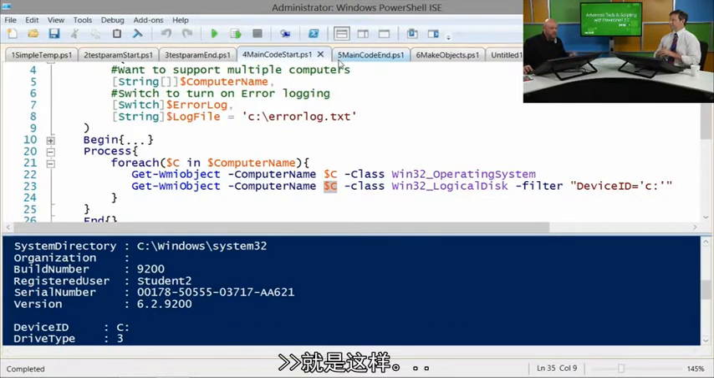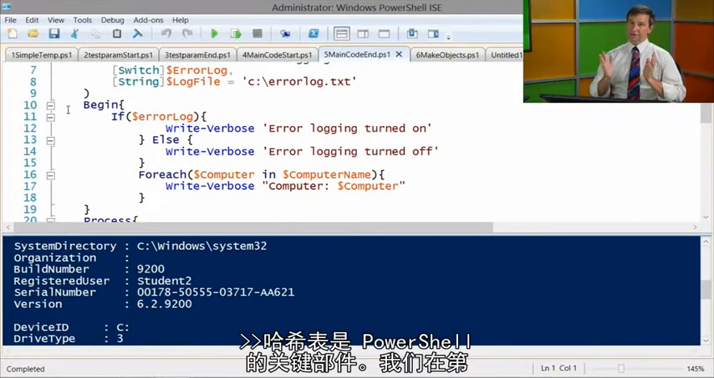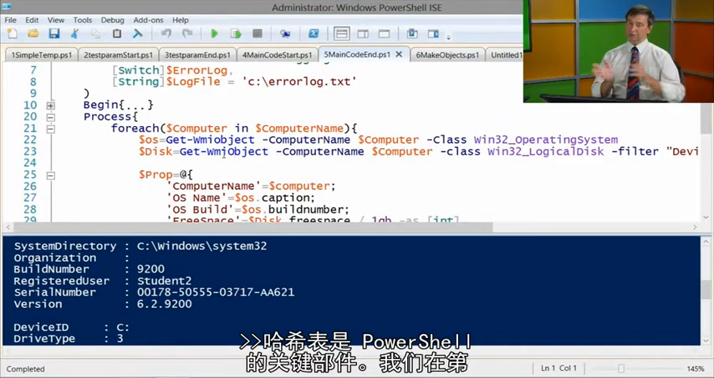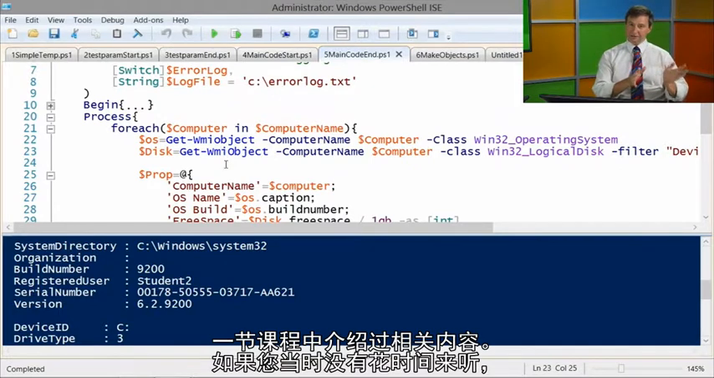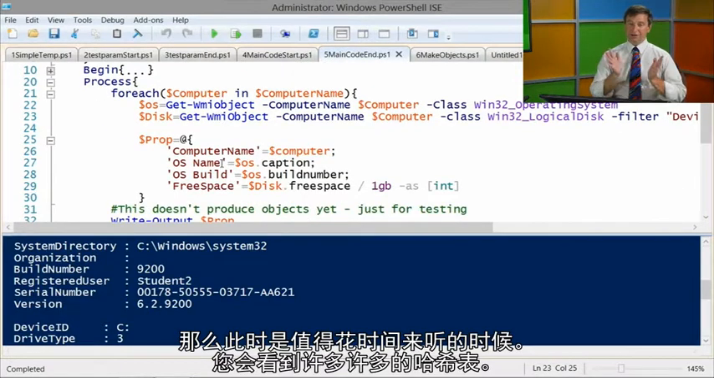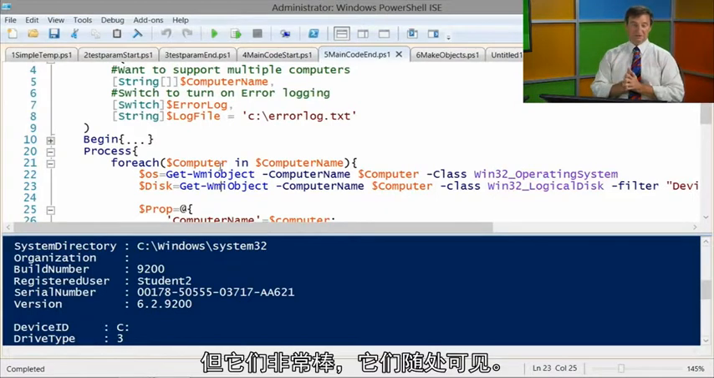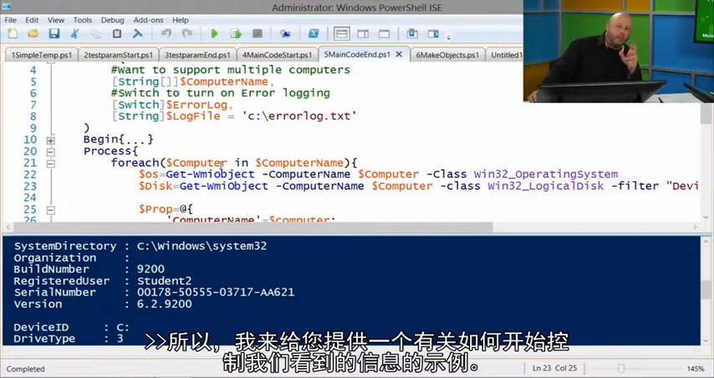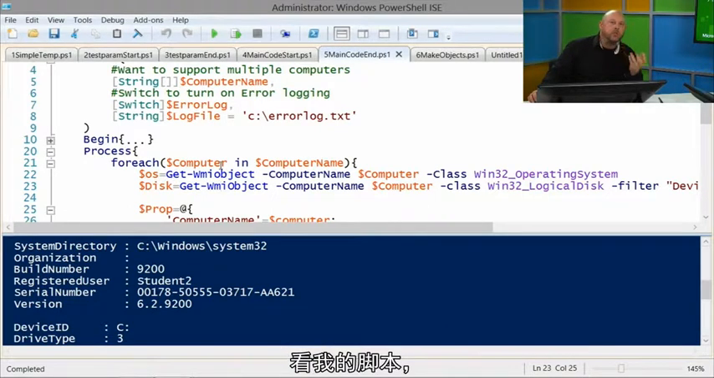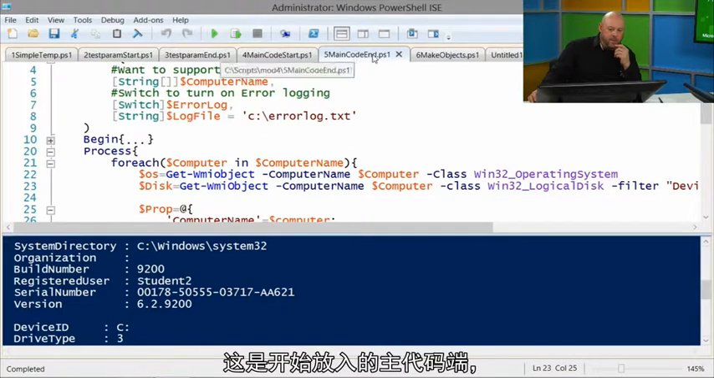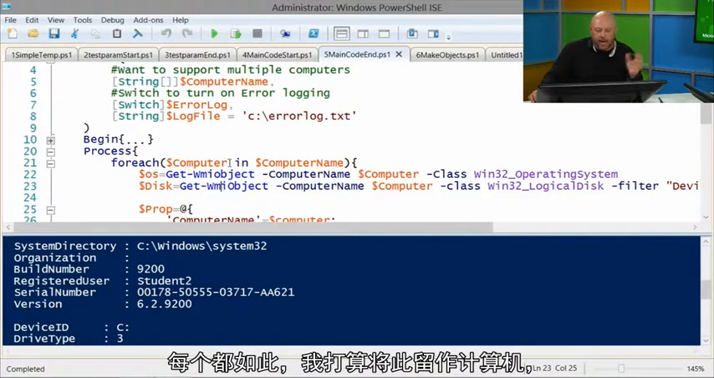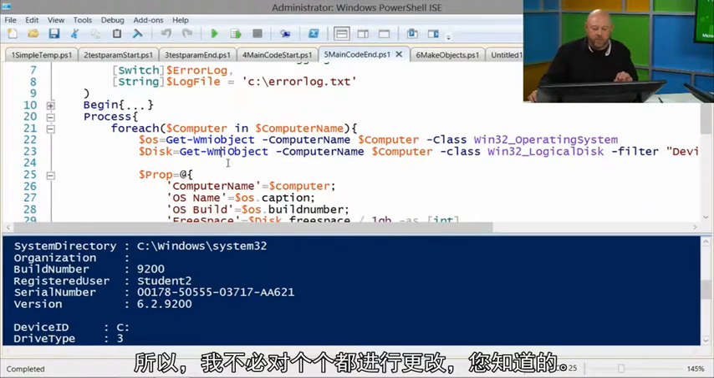Hash tables are a critical component of PowerShell. We talked about that in the first session. If you didn't spend time on it, it's worth spending time on. You're going to see lots and lots of hash tables. The syntax, you've got to get used to it a little bit, but they're awesome. They're everywhere. Let me give you an example of how we're going to start to control the information that we see. Take a look at my script, and this is the main code where we're starting to put this in. So for each, I'm going to leave this right now as computer so I don't have to change everything, but you get the idea.